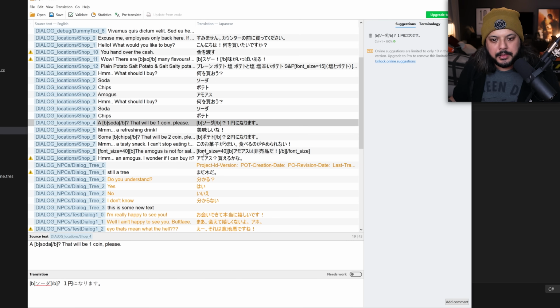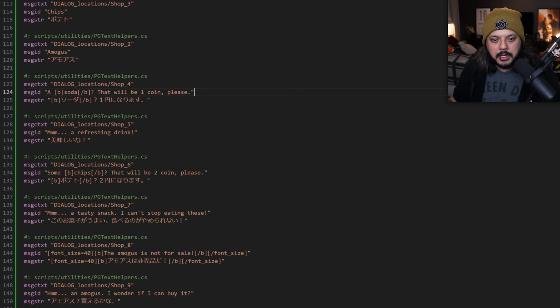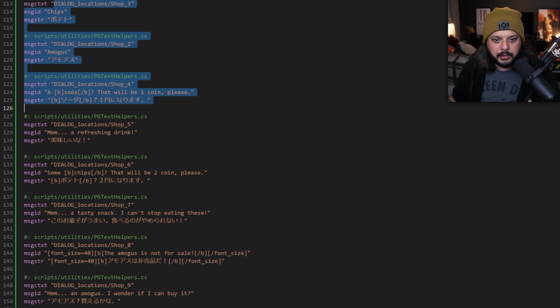And when you save it, the translations get stored in there. These can then be compiled into a compiled version that the engine can read. But Godot can also read the plain text PO files, which is pretty cool.